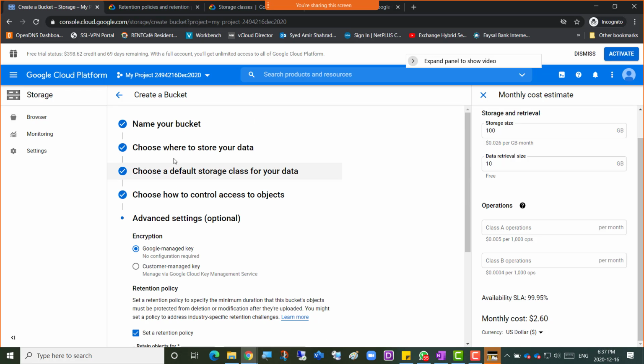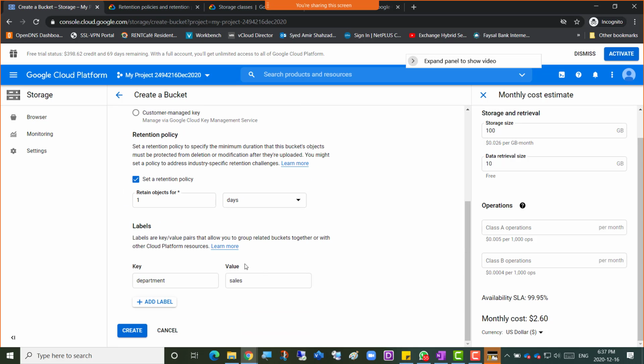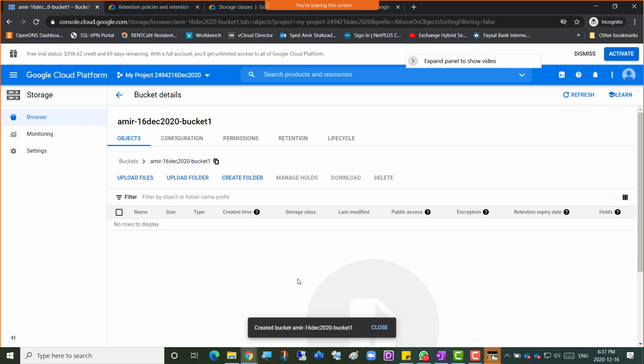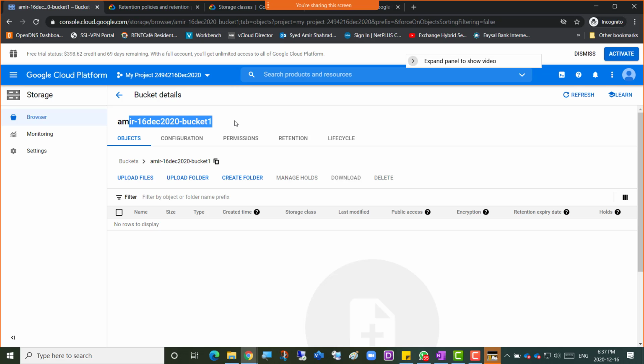You can keep on adding labels further if you want to identify it later with those labels. So we have defined: name your bucket, choose where to store your data, choose a default storage class for your data, choose how to control access to objects, and advanced settings, encryption, retention policy. This is what it is asking while creating a bucket. So I'm just going to click create here, and the bucket is created. The bucket is this, and that's the name of the bucket that I gave. It's already created. That was fast.